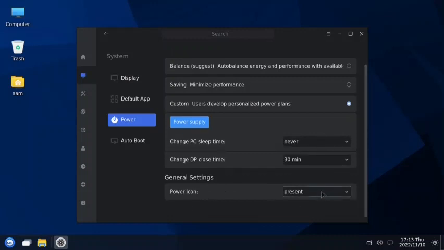And you can also set whether the power icon will be shown on the screen, or it will be present, or it will always be absent, and it will also show you the charging. So if you set the power icon to charging, whenever you charge your laptop, it will show that the laptop is getting charged. So all these three settings are there.